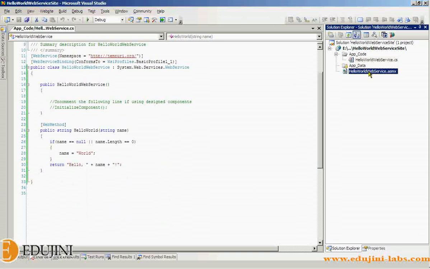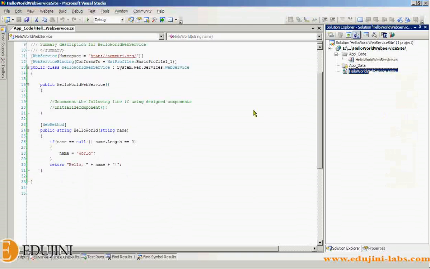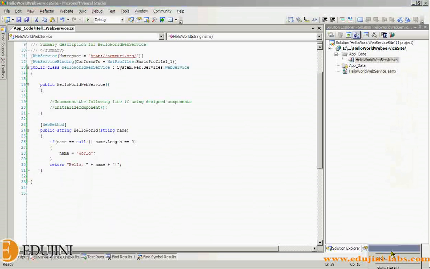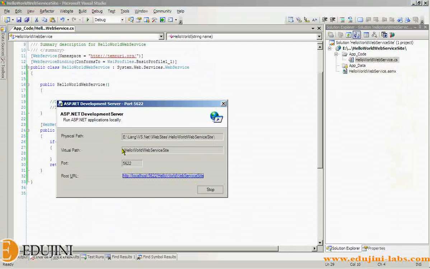So just have the service, right click, and I say view in browser. So what it does is starts a server of its own. The web server is built upon Cassini. So this is the server which is running. So okay, it's taken some time, so I'll just click on this URL. I think it's taking some time to load.